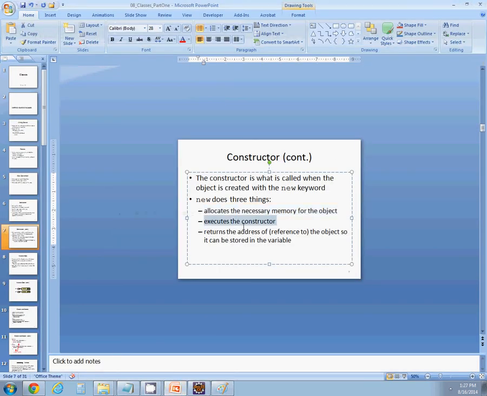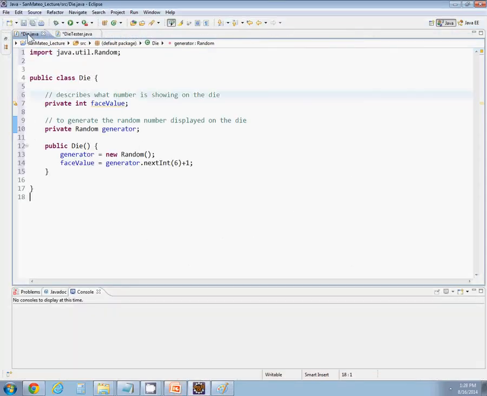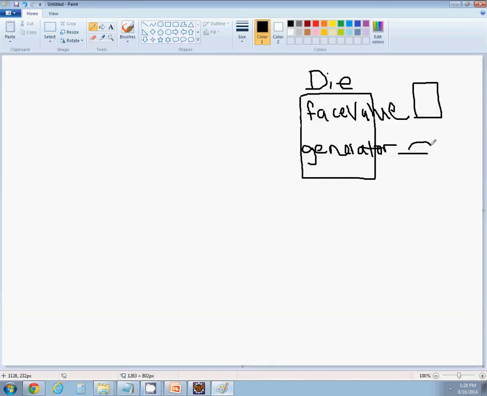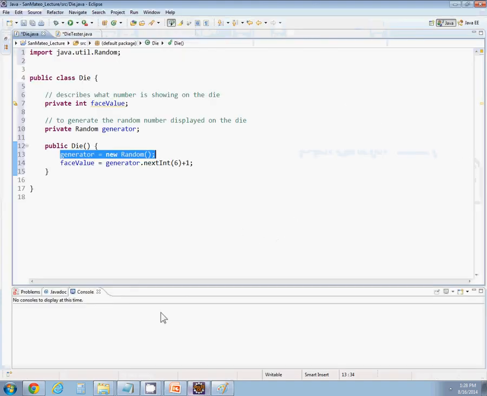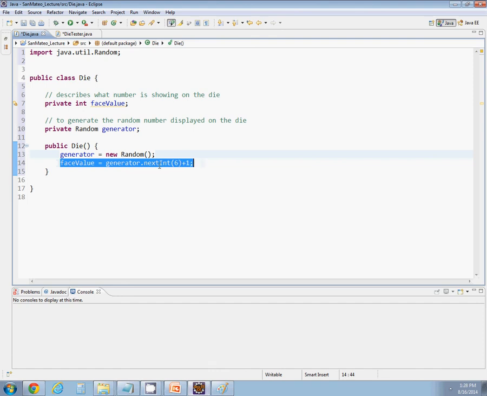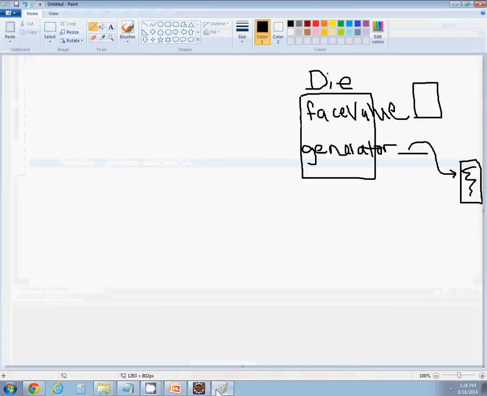Whatever kind of object I'm creating, it allocates enough memory for that object. The second thing it does is it executes the constructor. So now it's into the code that we just wrote, and it just starts executing line by line. So it says, okay, I'm creating a new generator object, and so that's going to point to somewhere in memory where Random lives. I'm not going to write all that out. And then the next line of code actually generates that number and stores it in faceValue. Let's say it's 4. Okay. So that's the second thing it does. It executes whatever code you put inside your constructor.